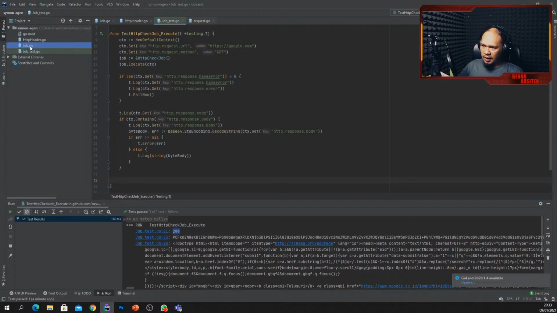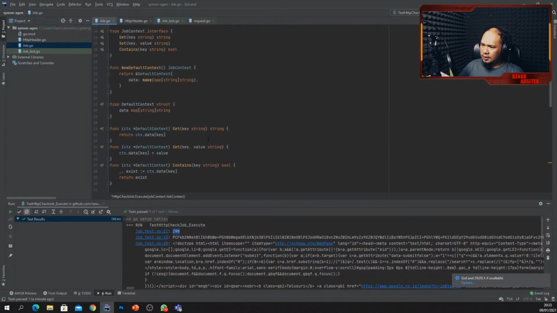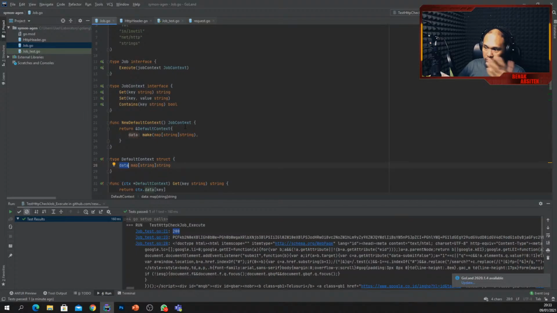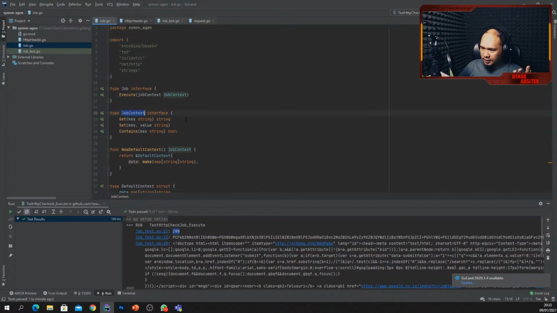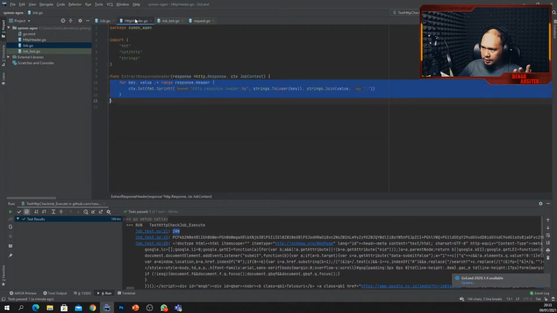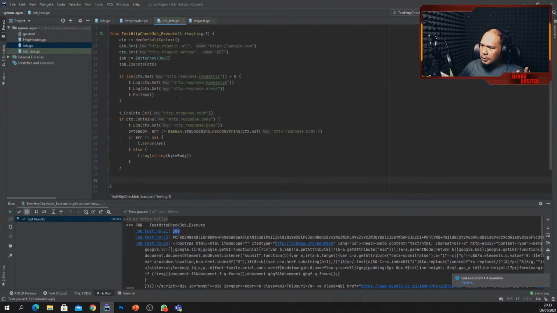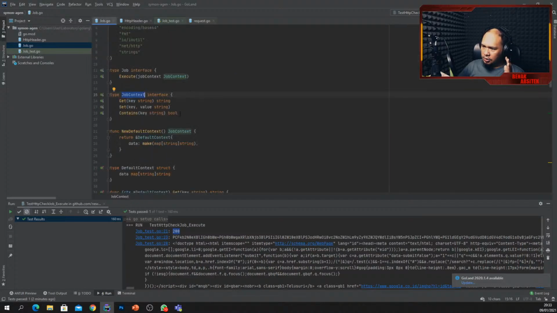Hold on, I'm thinking, because I want to iterate through the internal data of the default context, the data. Well, we don't have the default context. We only get the job context, right? Because here you can see new default context is actually returning a job context, so we cannot access the internal part of the context. So we must have an accessor to the data. How are we going to do that?